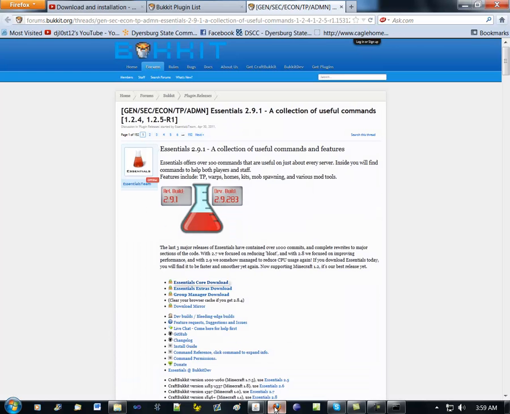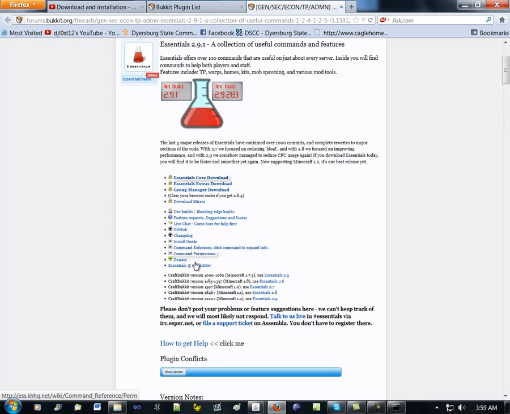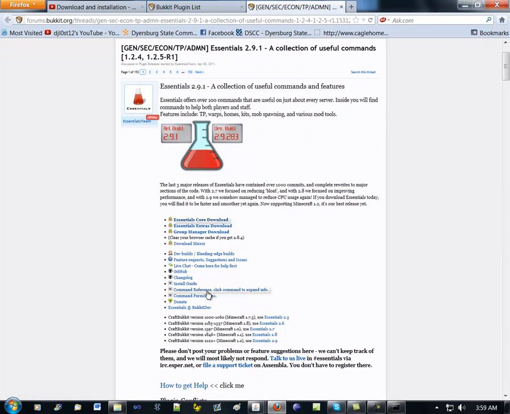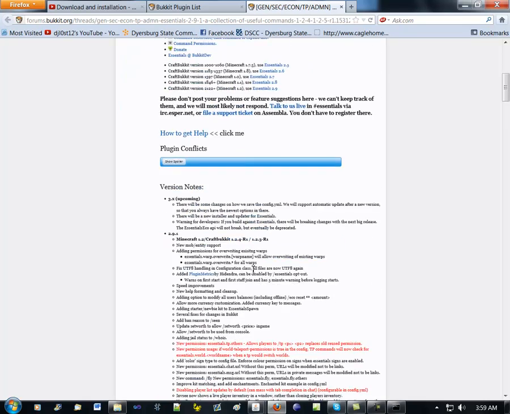In my next video, what I'm going to go into is how to find the actual information, what you need to know, and the information that you need to have to configure this plugin the way that you want it. And actually, I'm probably lying. The next video I'm going to go into is permissions.